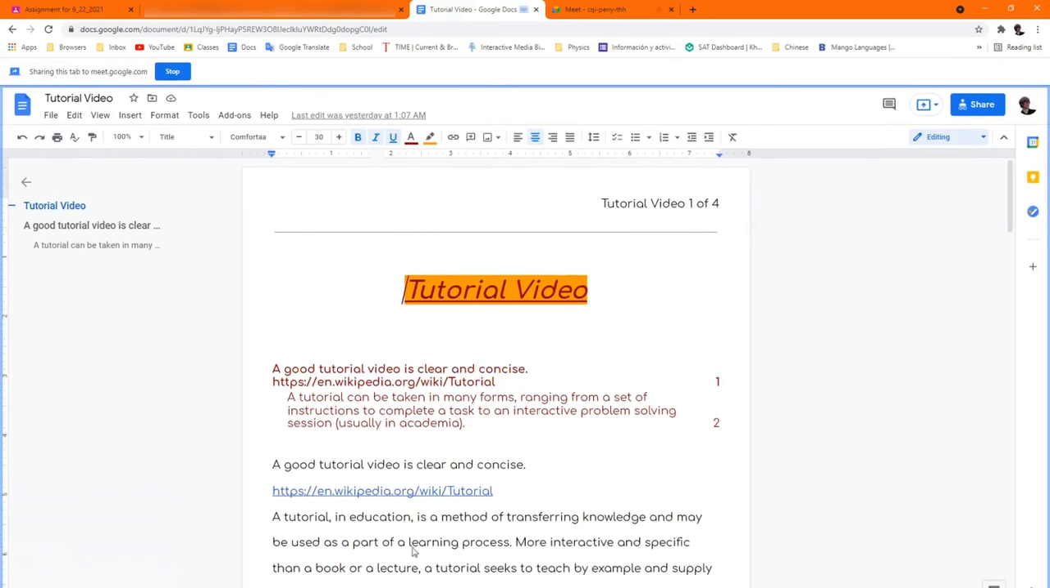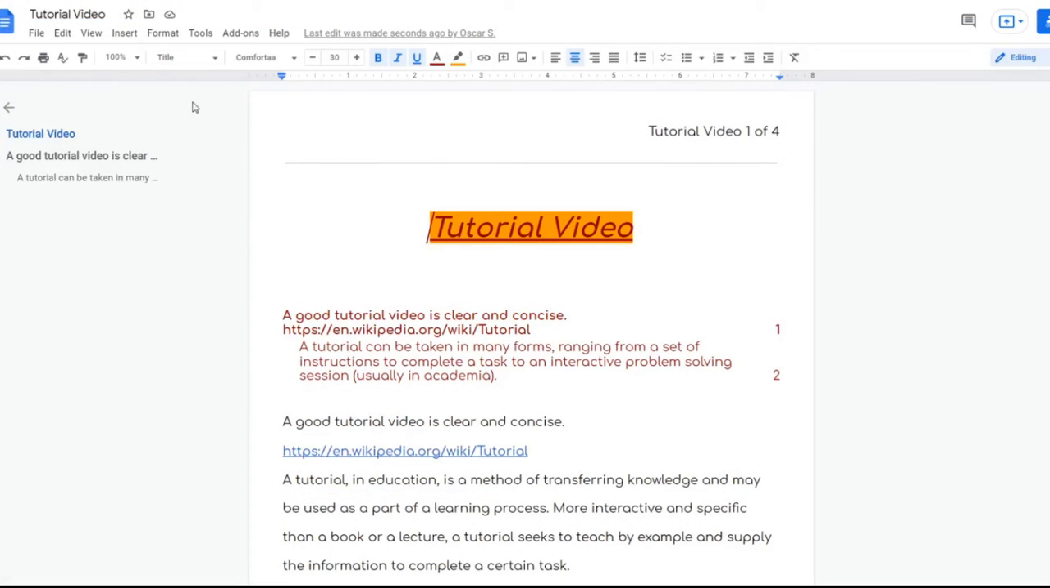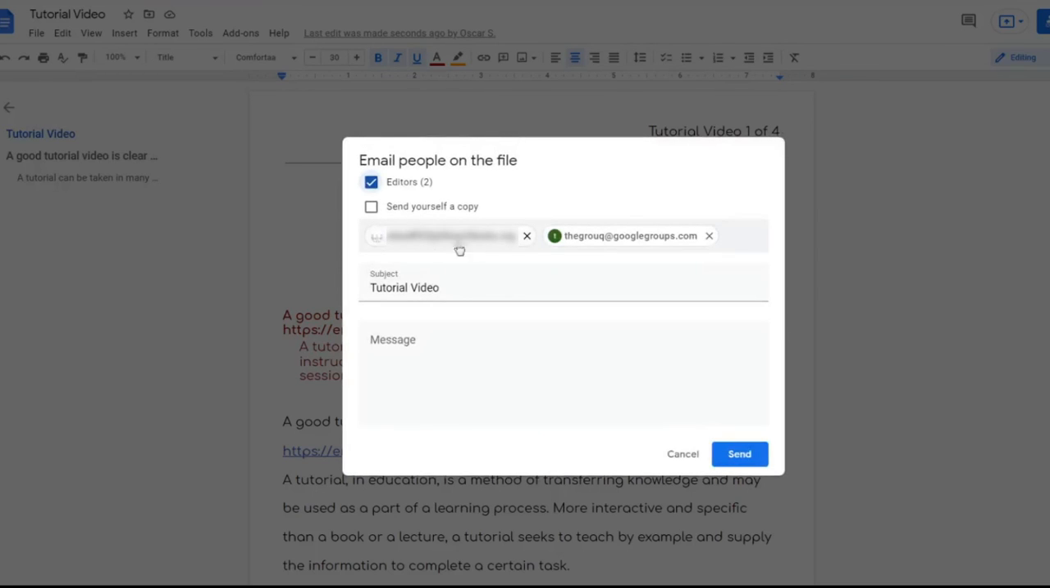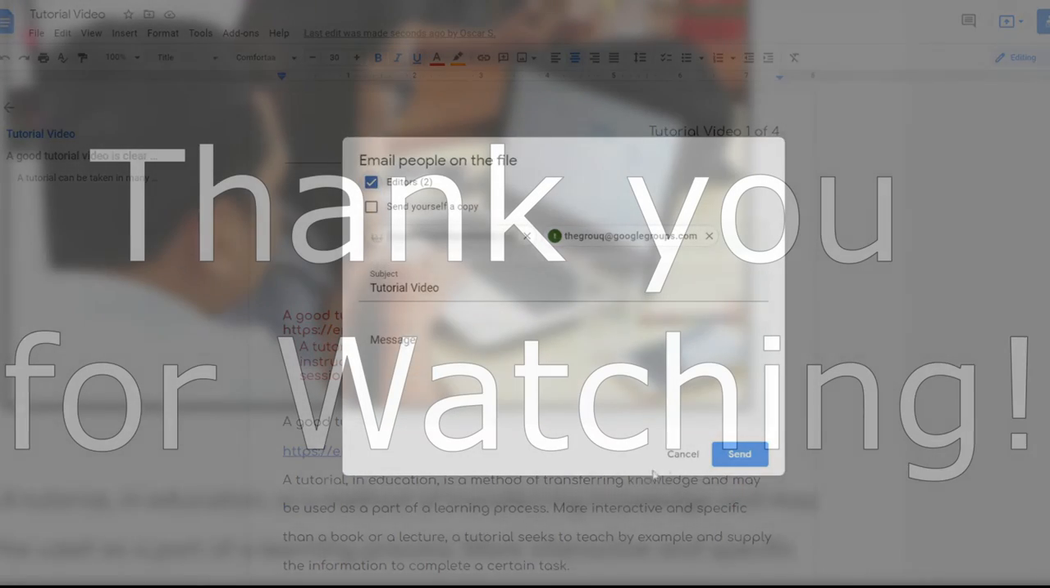One last thing to help use Google Docs collaboratively is in the File tab and then in Email. You can use this to email the document to other people or the people who you shared the document with, which will automatically email everyone involved in the document.